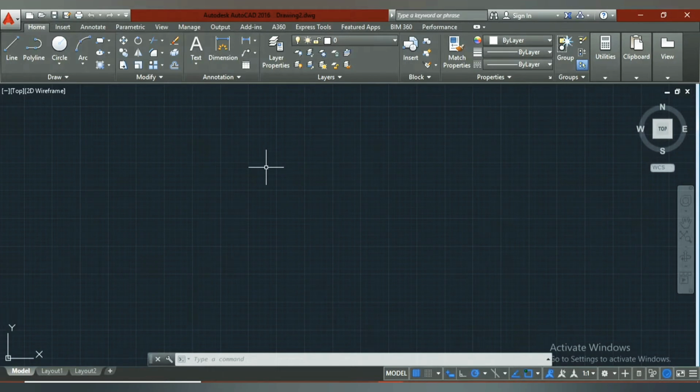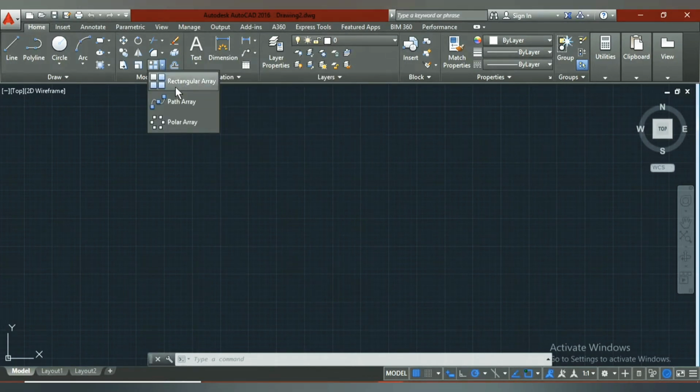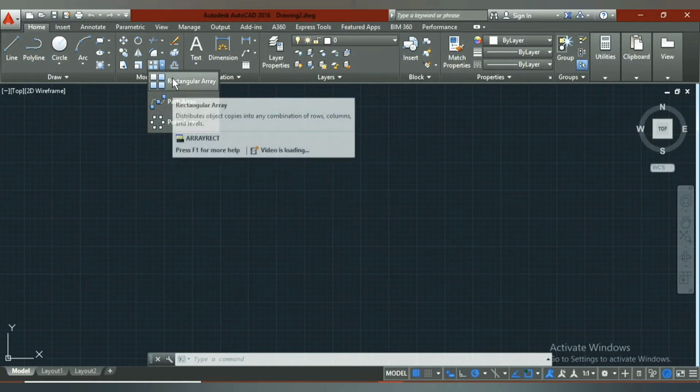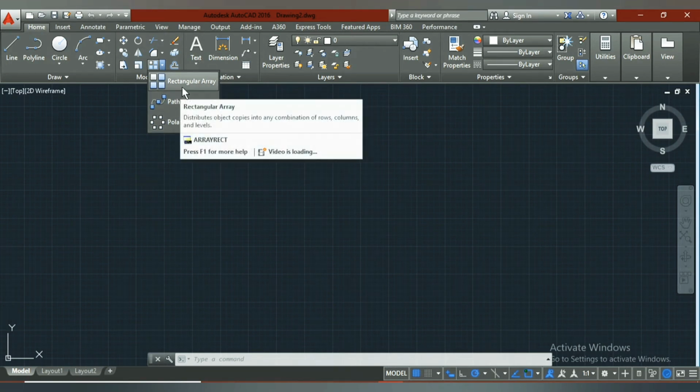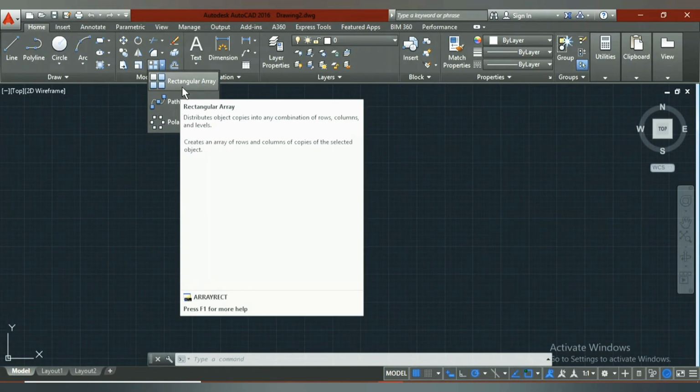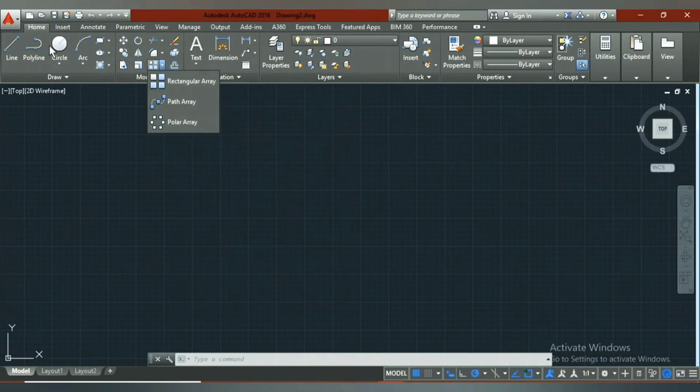In today's video, I'll be teaching you how to use array commands. In total, there are 3 array commands. First is rectangular array, then path array and polar array. So one by one, I'll be explaining all the 3 array commands. So let's start with the first.